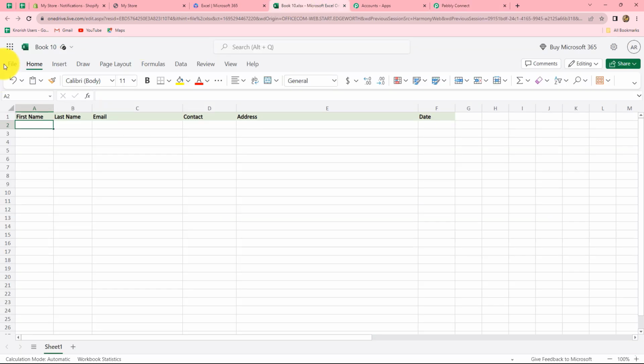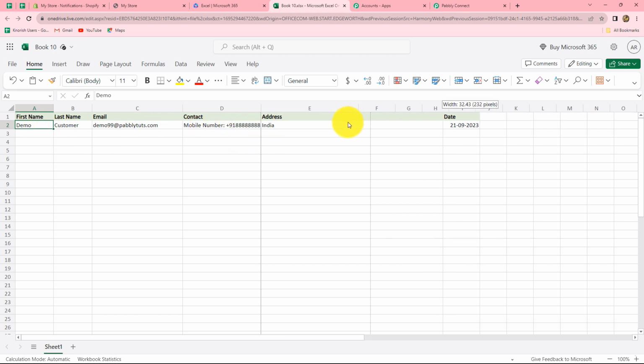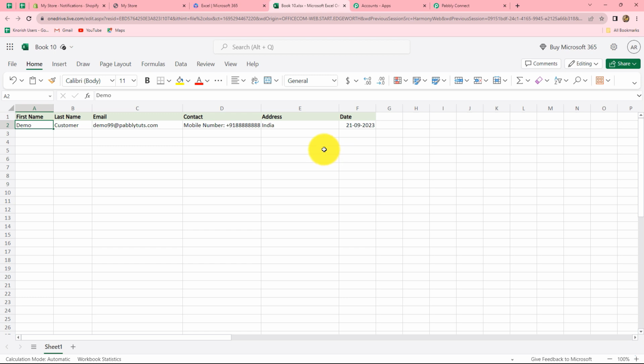Let's go and check. Let us first refresh this page. And yes, automatically the details of the customer is added in this particular Excel sheet in the form of a new row. Okay, so I have formatted this sheet also. Now what we are going to do, we are going to check this workflow once again by adding a new customer in our Shopify store. And we will check whether automatically the details of a new customer is also added in this sheet or not.